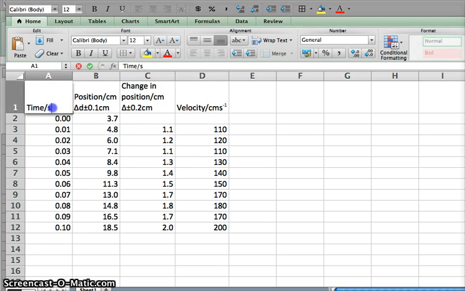The uncertainty in time is going to be based on, well, I guess the limit of reading of the strobe, which we don't really know. I'm actually going to ignore that. I'm going to assume it's very small compared to the uncertainties here. So we need to work out the uncertainty in the velocity now.